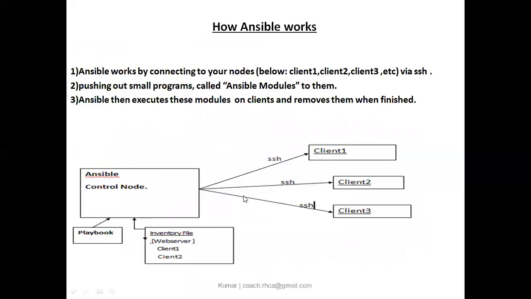Okay, if you see the diagram here, you have a control node and all these are client nodes on the right hand side. How does it work? The control node has one inventory file which has all the information of the clients, that is the host name of the client. And then you have a playbook. A playbook is written in YAML, and it has the tasks. What are the tasks that should be executed on this machine?